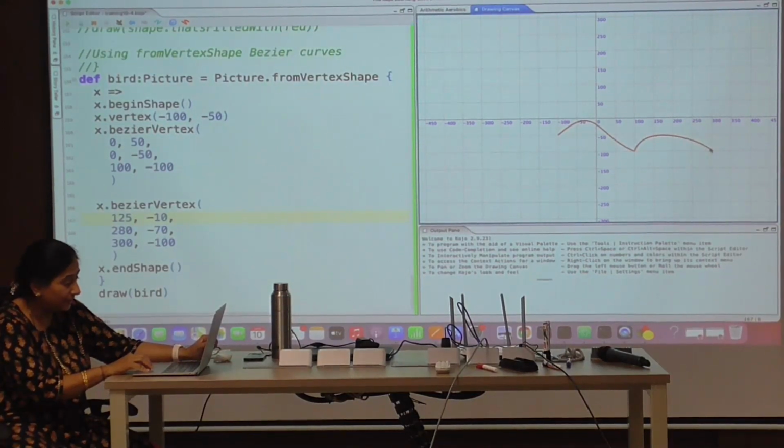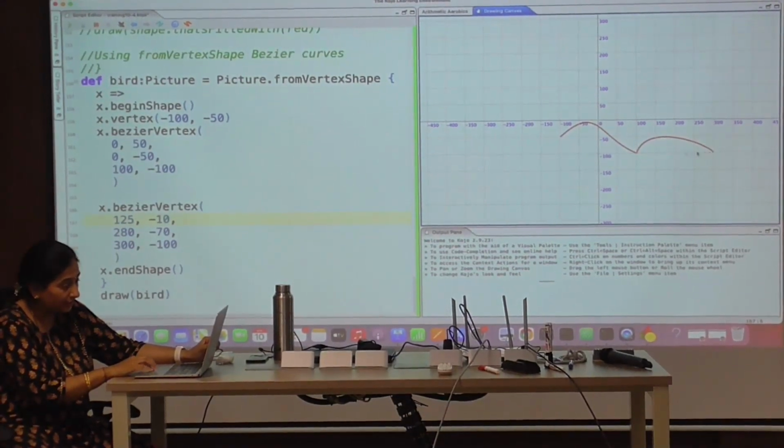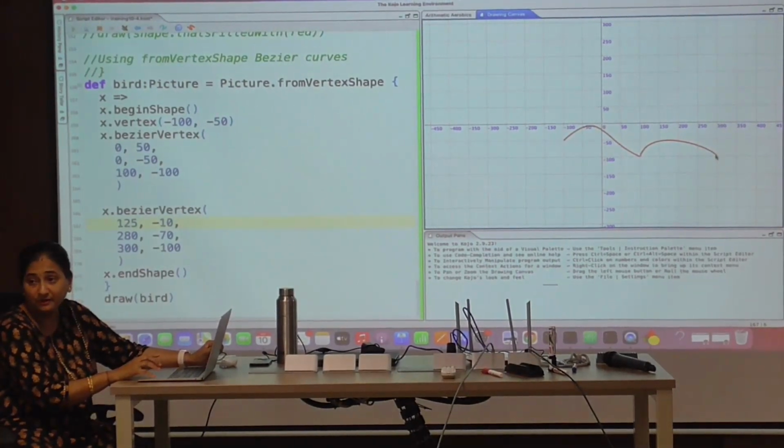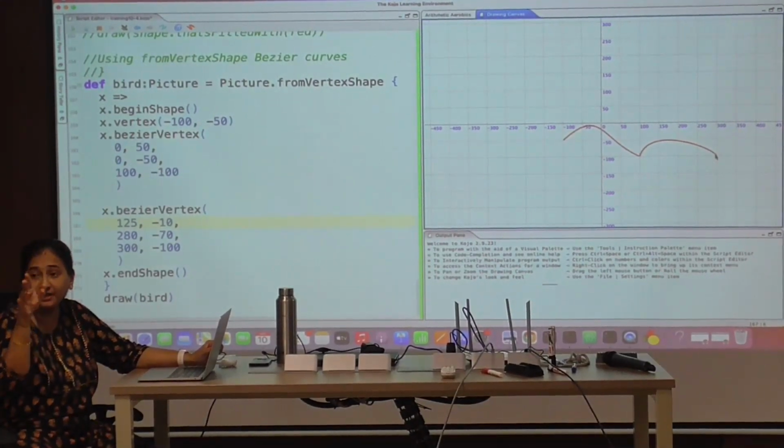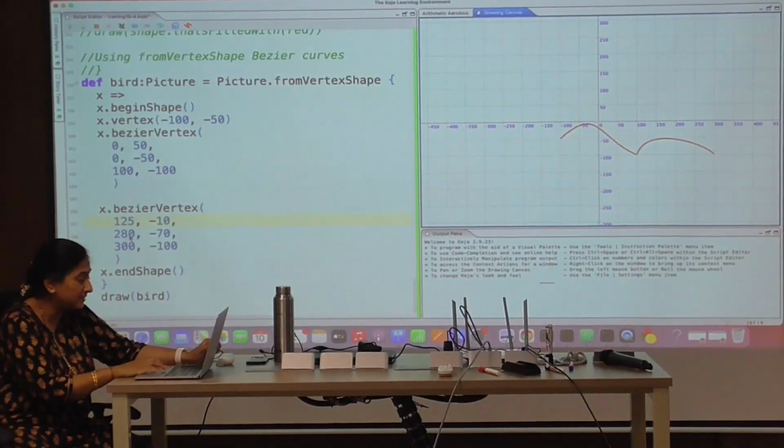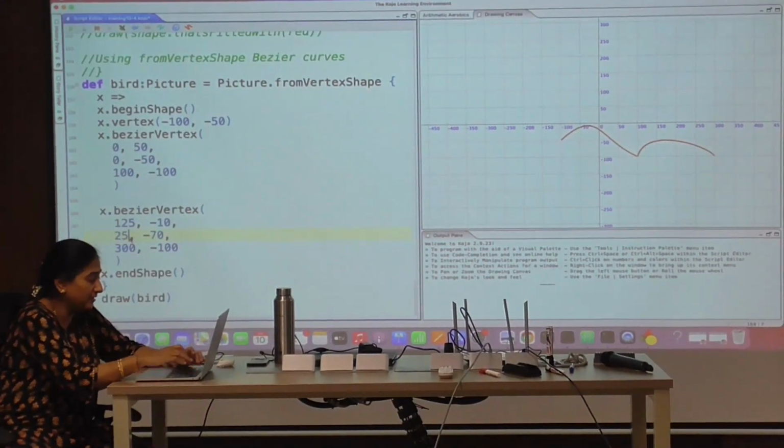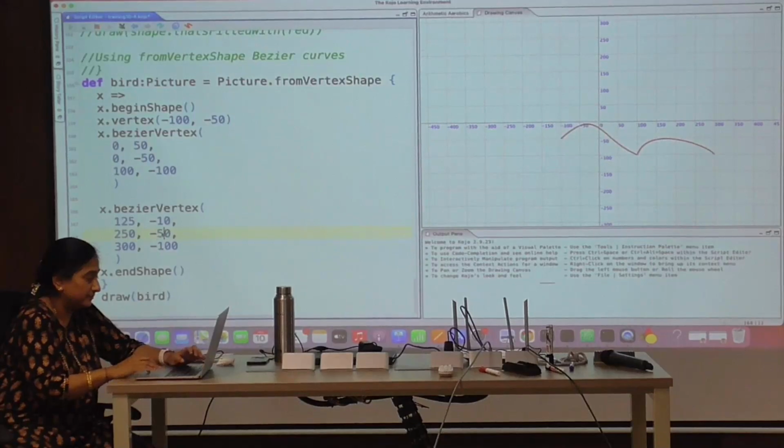And the end point is 300 comma minus 100. 300 is here, minus 100 is here. So 300 comma minus 100 is the end point. In between, we are varying. So if you want to change it, let's change this to 250 and see where it draws.